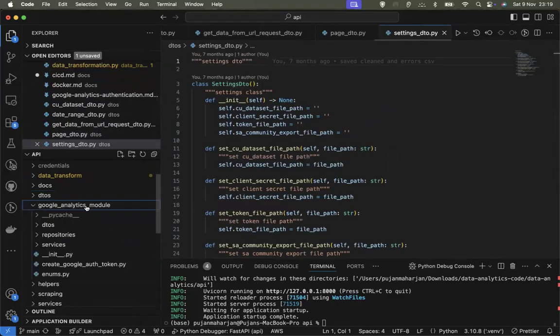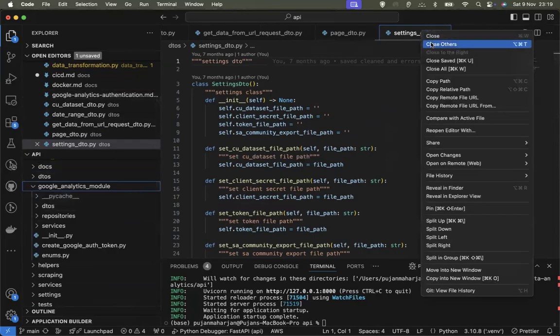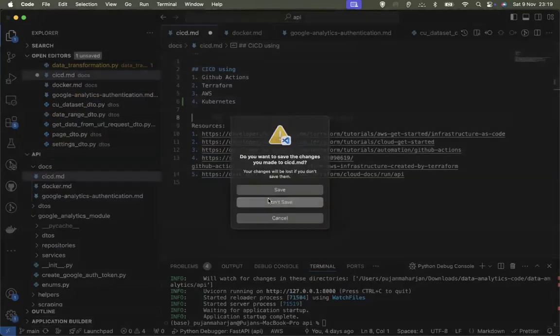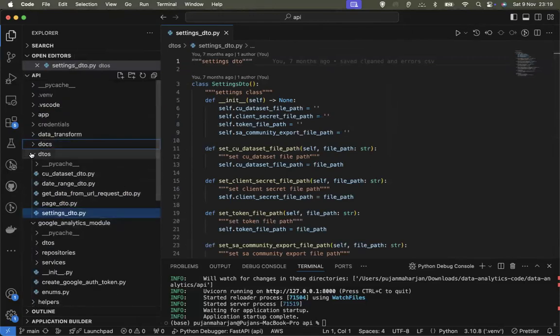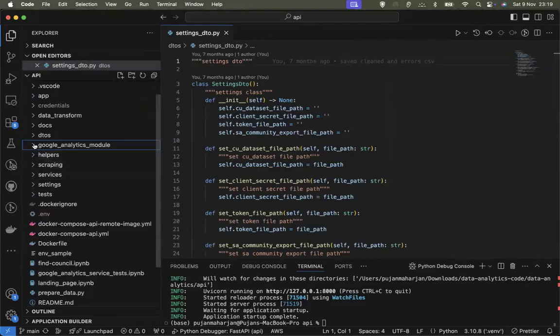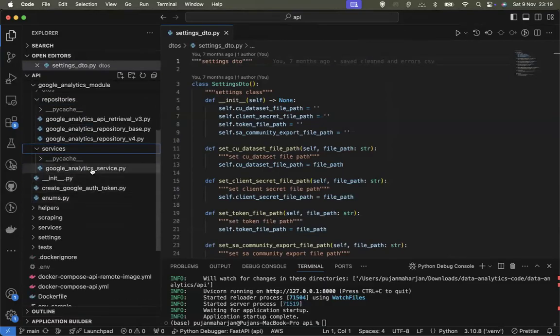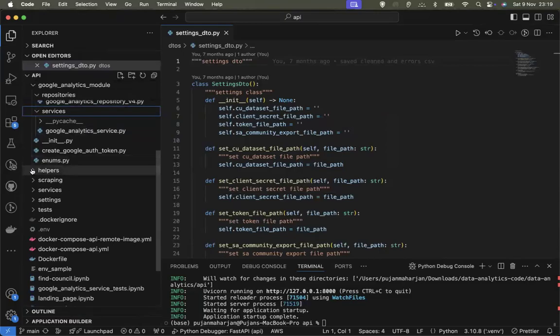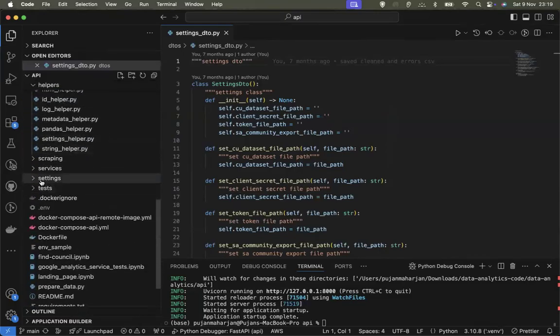Google Analytics module for all the Google Analytics functionalities. Close others. Let's see. Don't save. Okay, I'll just make the changes later on. Module repository contains the repository classes. Then service folder contains the services where the business logic resides. Then helper classes, all the helper methods.